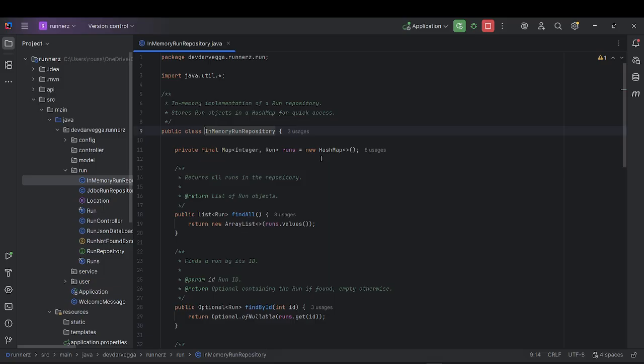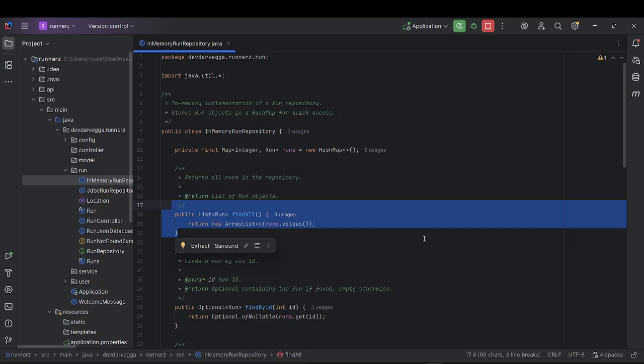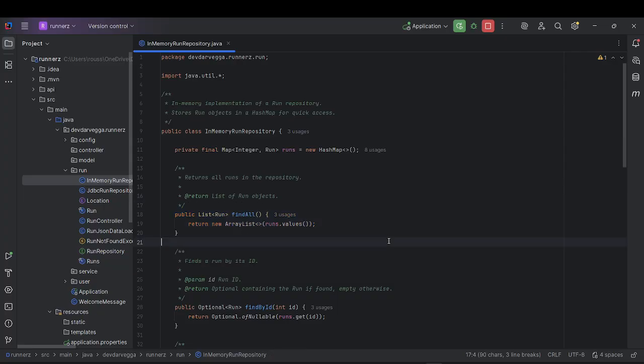So now we have our in-memory run repository. The in-memory implementation of a run repository stores run objects in a hash map for quick access. And then over here, we're going to return all the runs in the repository as a list of run objects.